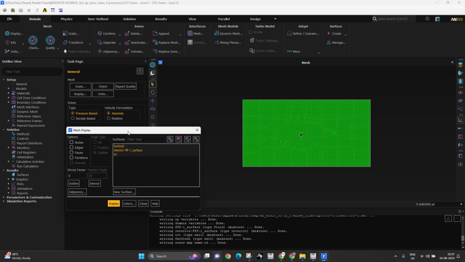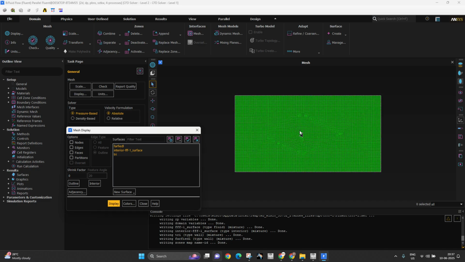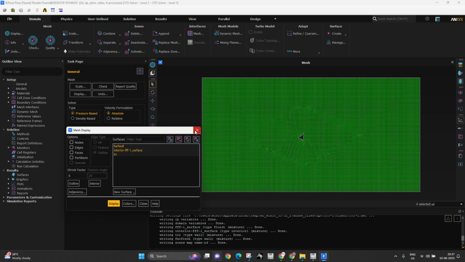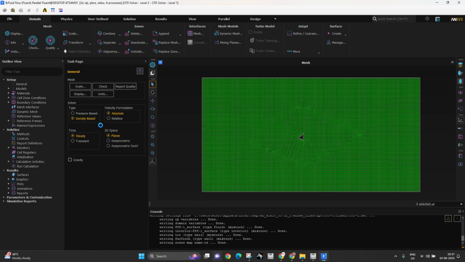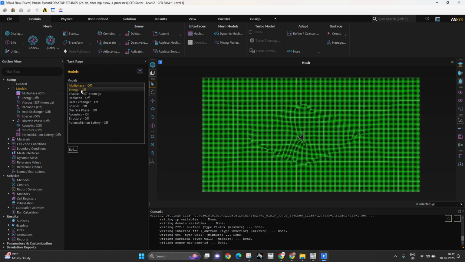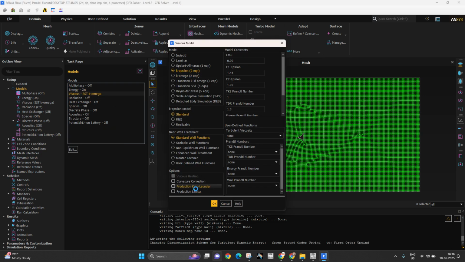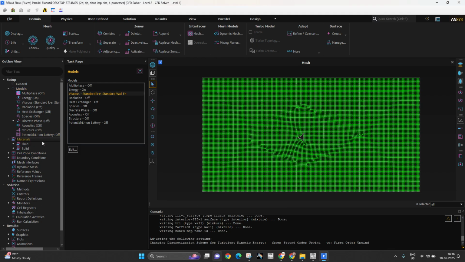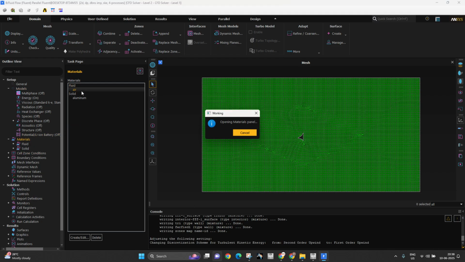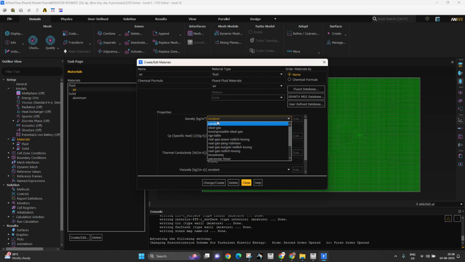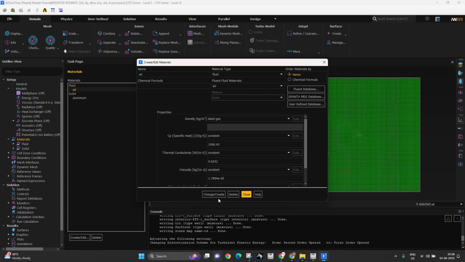I'll go to display. You can actually unselect or select whatever you want to view. Let it be as it is. Density based. Go to models, energy equation. You need to turn it on. Viscous model will go for K epsilon. Materials go for air. Ideal gas condition. Create and close.